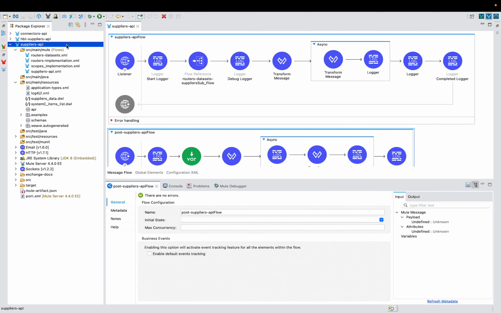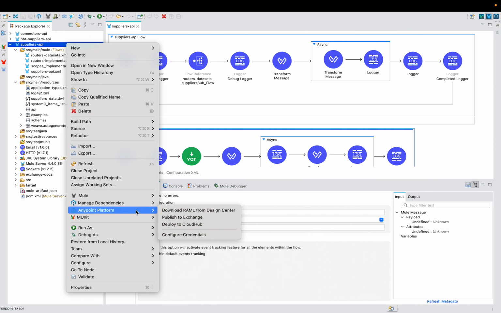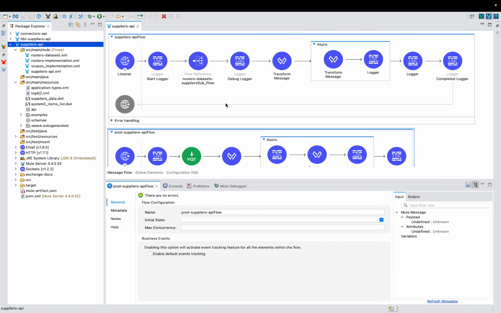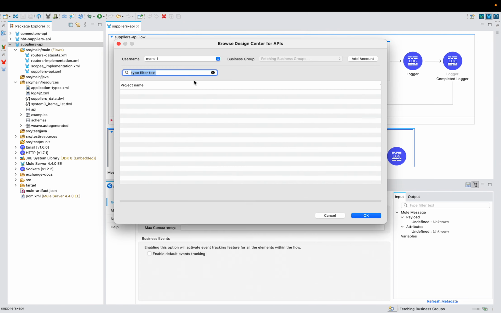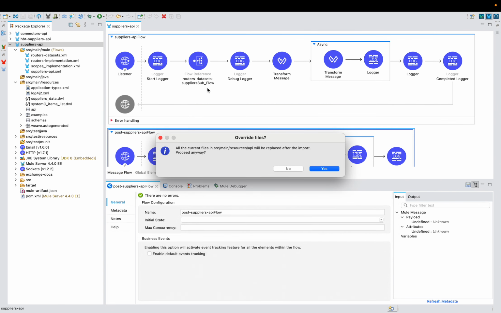Right click on the API, go to Anypoint Platform, and from here select the option download RAML from Design Center. Here also we have to choose the account and choose the project. Click on it. Here it will ask whether we want to replace the resource files within the API or not. Then click on proceed. It is going to refresh all the files if we choose this option.